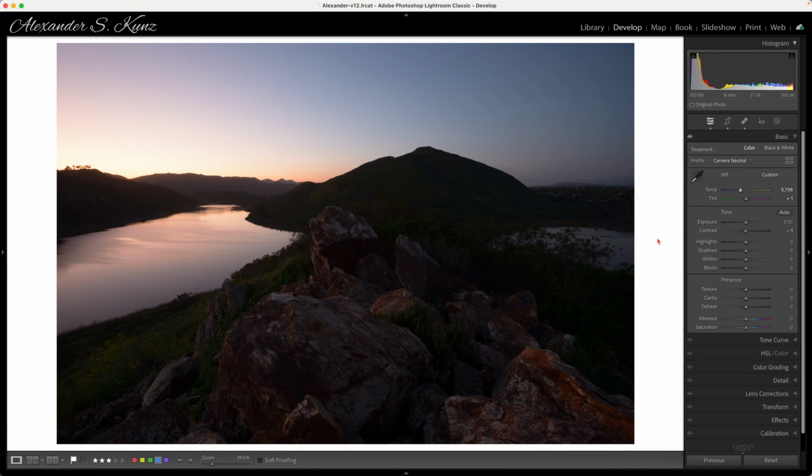So now we're at the point where we can actually begin working on the tones themselves. And normally I'd be very much tempted to simply drag the highlight slider down and then push the shadow slider up, but it is far better to begin with exposure, because these two sliders work around the midtones.